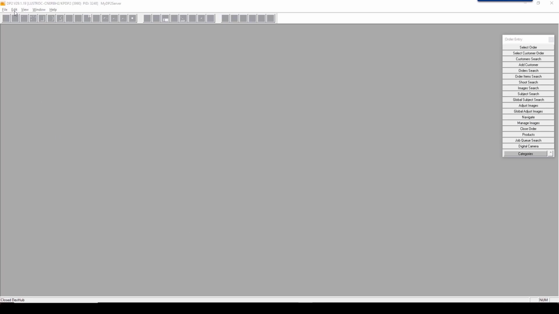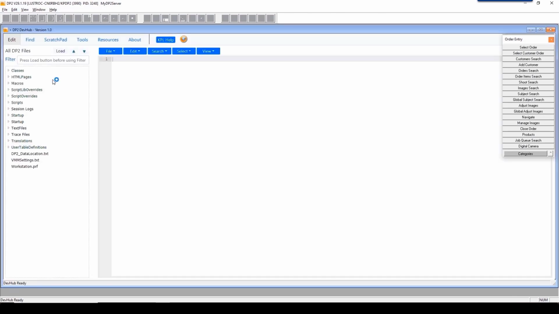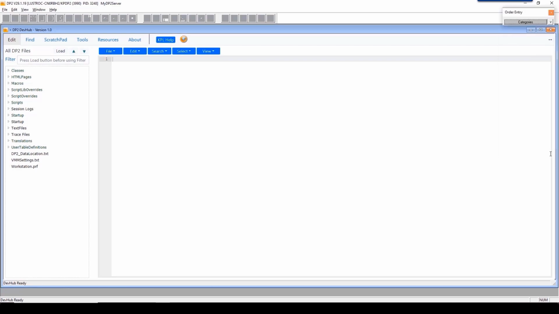Here in DP2, I'm going to open DevHub from the edit menu. So that's a new menu item here in 29.1 for Developer Hub. DevHub opens pretty much full screen. There can be a lot going on. I'm going to zip up the order entry taskbar just to get that out of the way. One of the first things I'm going to do is point out that you're sitting on the Edit tab where you would do your script editing. I'll bounce back to this tab and spend some time here in just a moment.